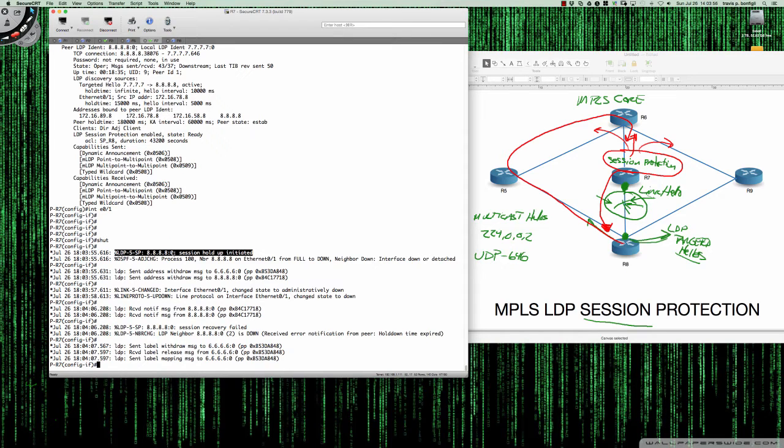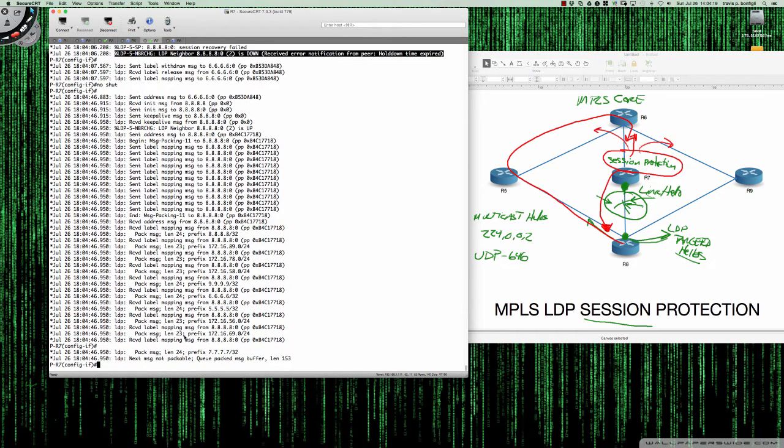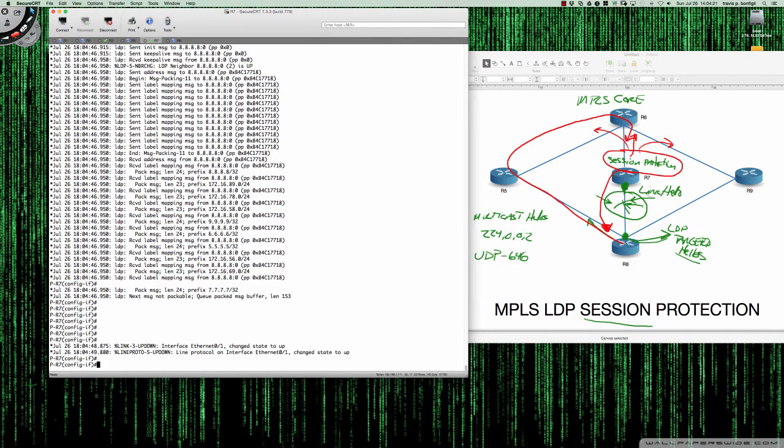However, router 8, we applied that access list, and so look what happens here. Received error notification from peer. So router 8 notified router 7 that, hey, the LDP adjacency is going to get torn down. And why is that? Because he's not allowing those targeted hellos to come in. The session is going to be torn down. So if I say no shut, it's going to bring the session back up.